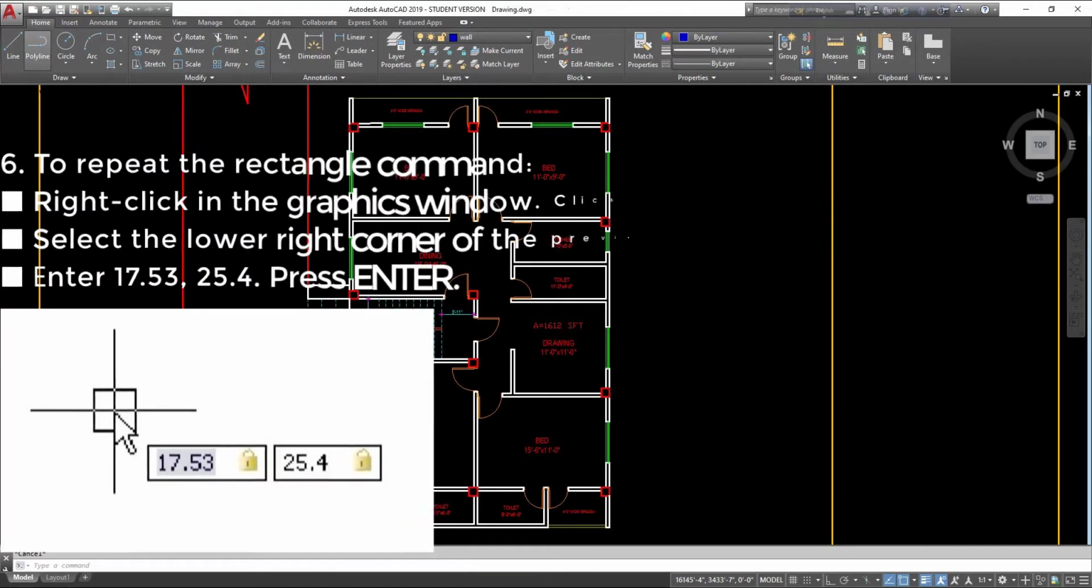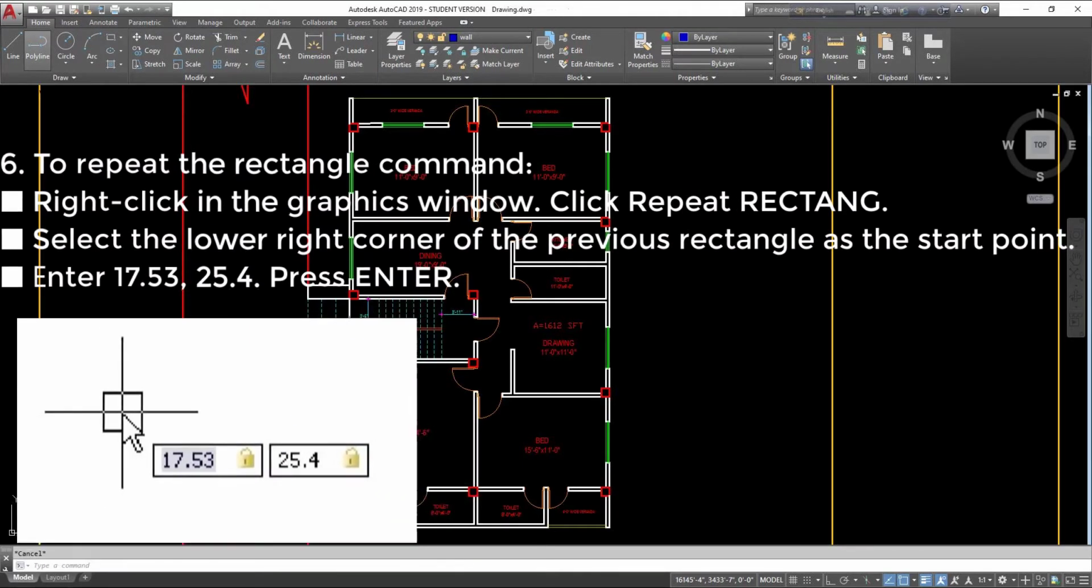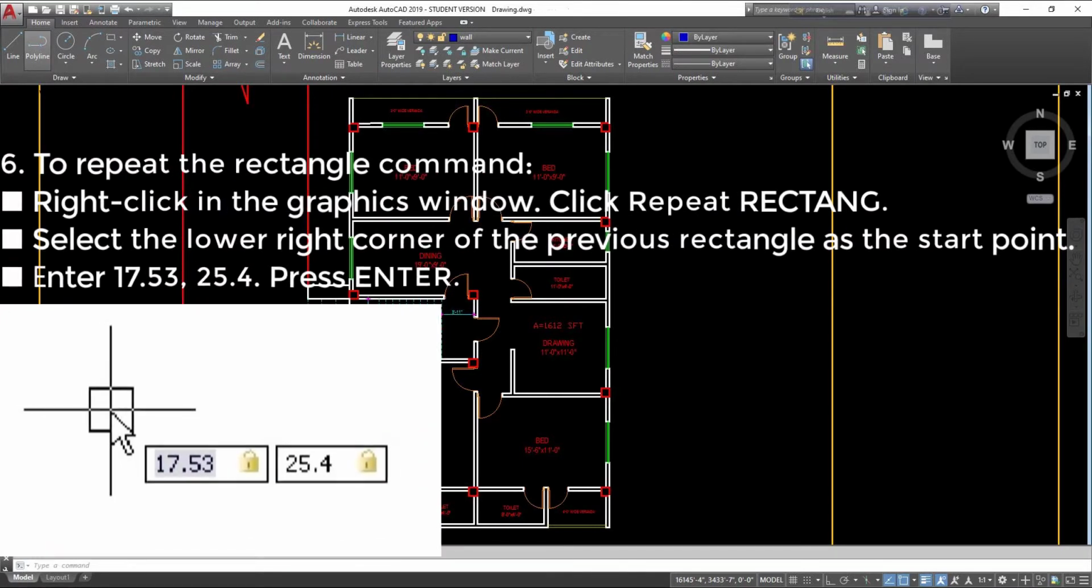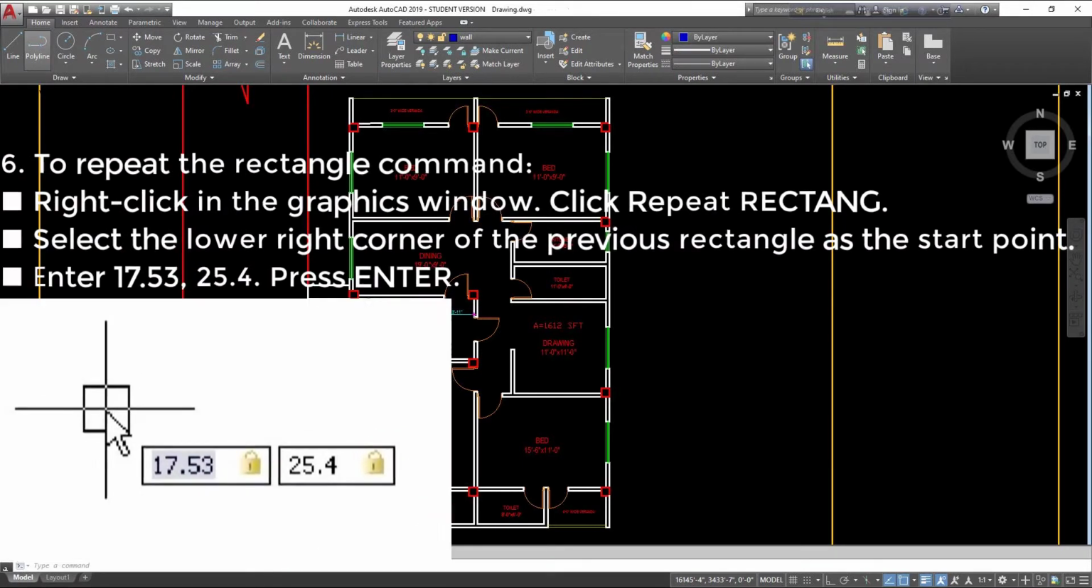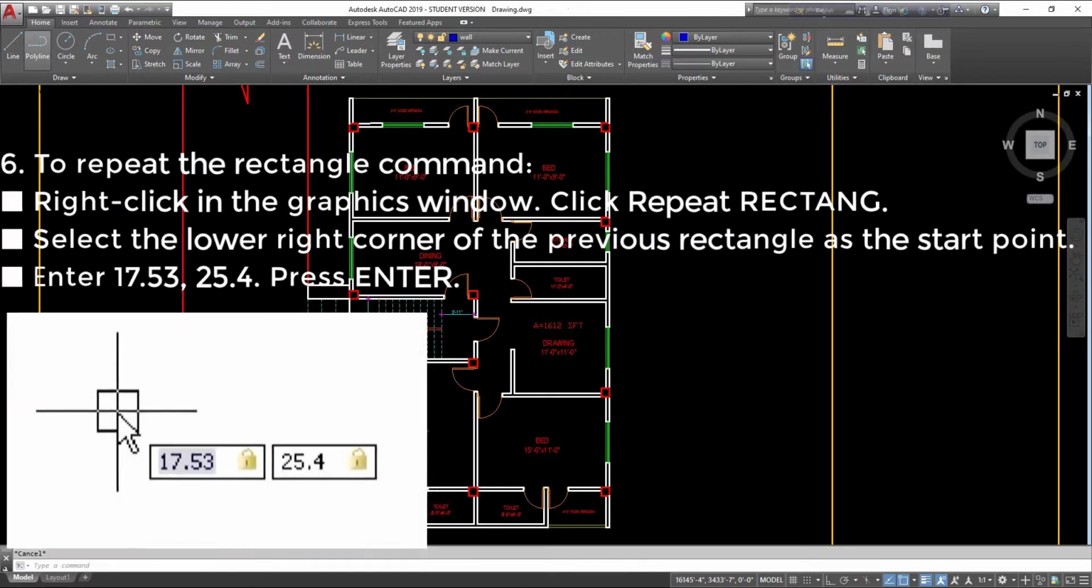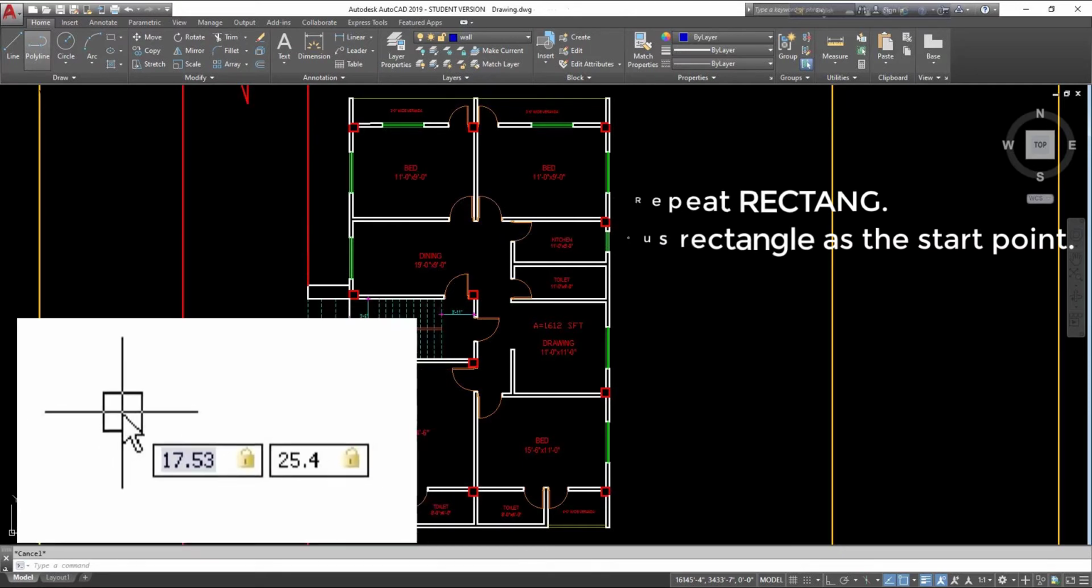6. To repeat the rectangle command, right-click in the graphics window. Click Repeat Rectang. Select the lower right corner of the previous rectangle as the start point. Enter 17.53, 25.4. Press Enter.